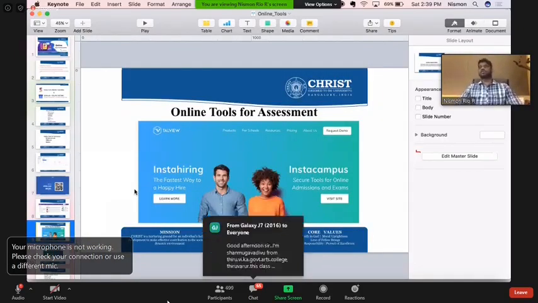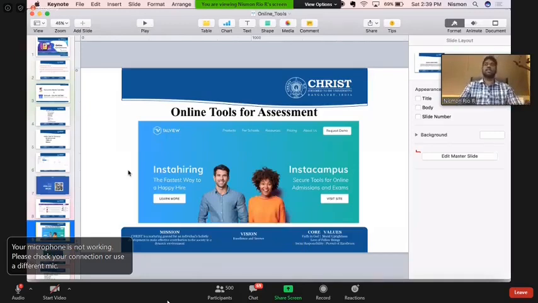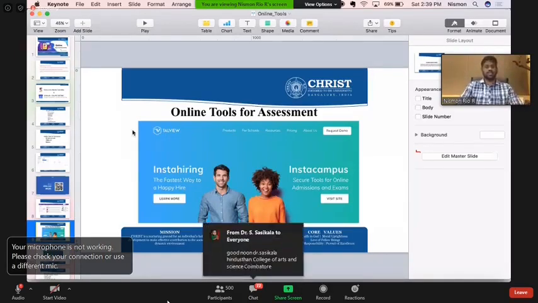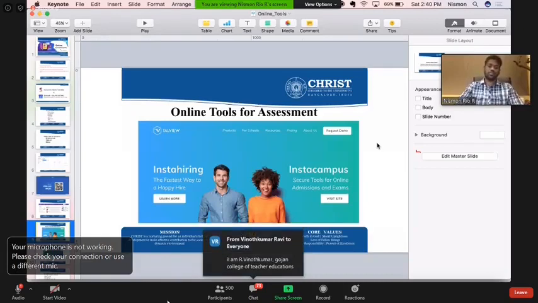Another important category is online tools for assessment. Now this is a headache for all the institutions. It may be a headache for all the arts and science colleges as well as the university people also. Now all the people are struggling to conduct the examination, right? For example, most of the students are thinking about when our examination will be conducted. Okay, so with the help of these two online tools for assessment, you can conduct the examination.